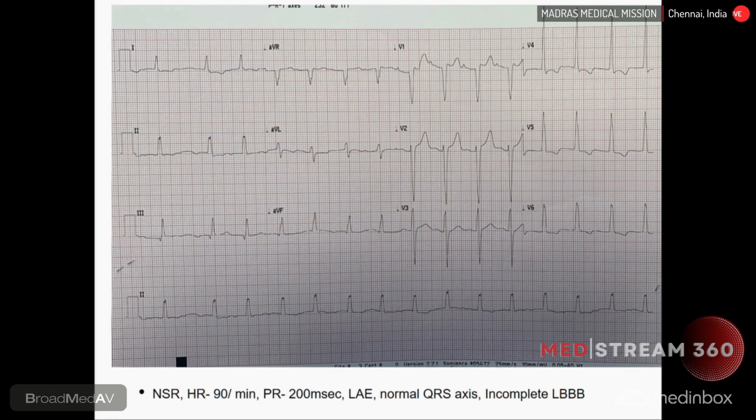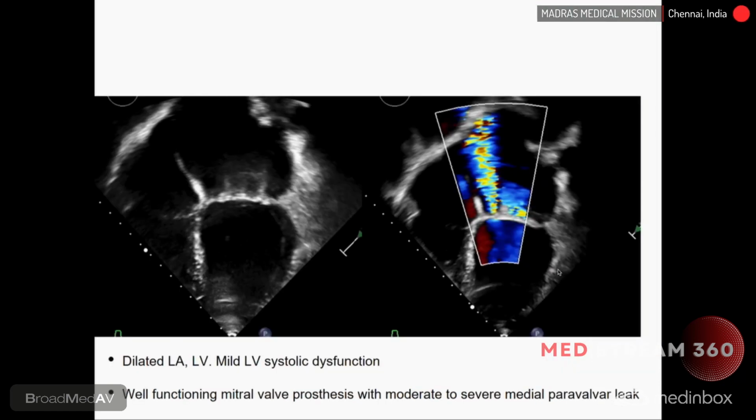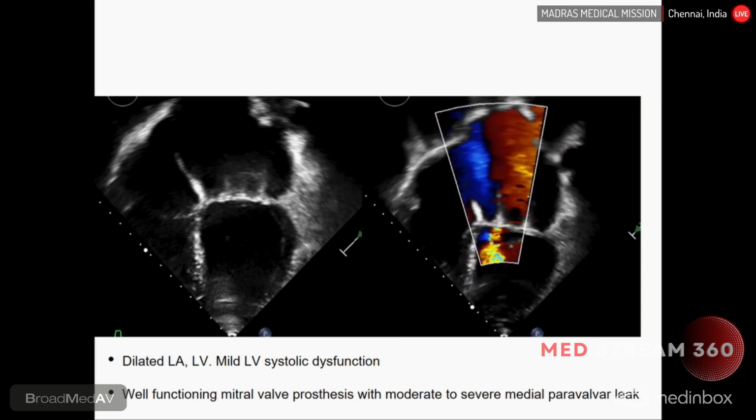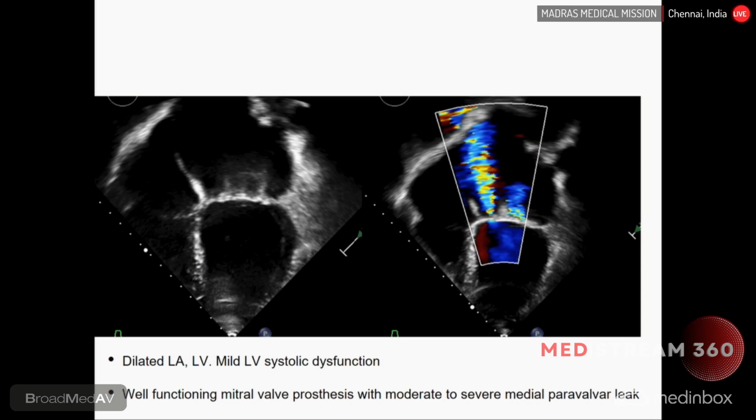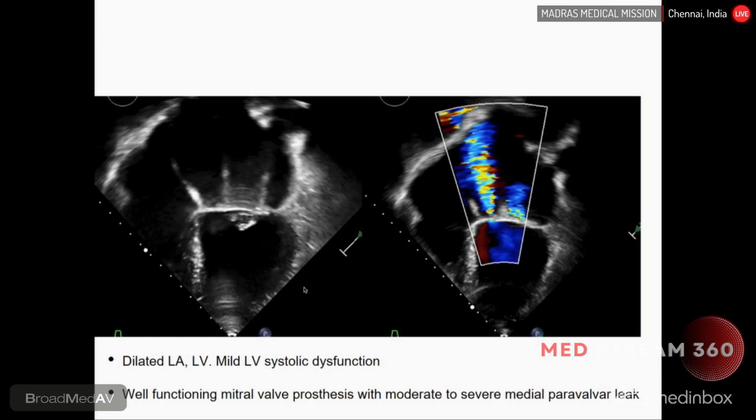The ECG is showing normal sinus rhythm with heart rate 90, PR 200 milliseconds with evidence of left atrial enlargement and incomplete left bundle branch block. This is the transthoracic echocardiogram showing a dilated left atrium and left ventricle with mild LV systolic dysfunction, a well-functioning mitral valve prosthesis with moderate to severe medial paravalvular leak.